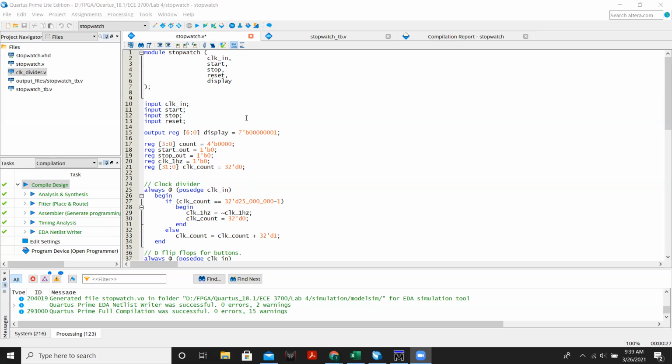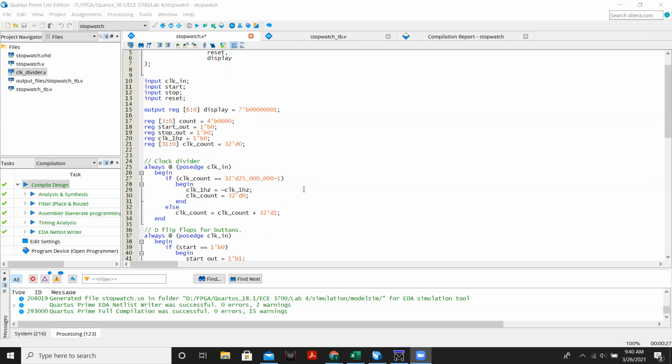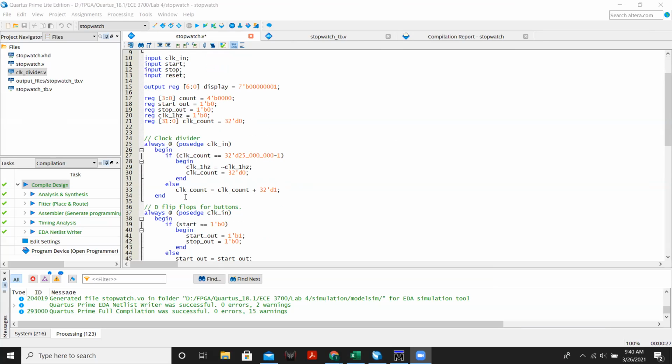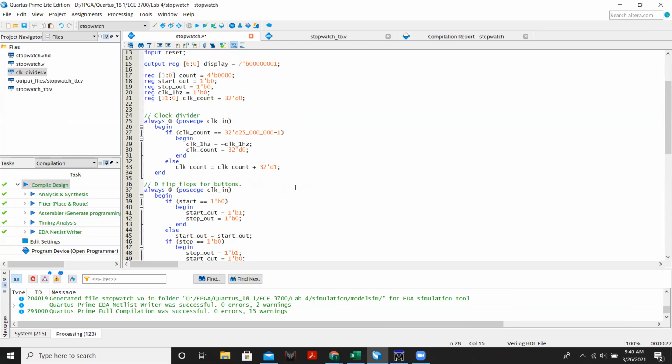Okay. Can you see this? All right, yeah, I can. So let's see. You have a clock in, start, stop, reset, and display. That works perfectly fine. Is this the entire thing? Yeah, it should not be a problem. Let's see. So this is the clock divider. Okay, clock 1 hertz is called clock in. All right, that makes sense. Yeah, that should be fine.